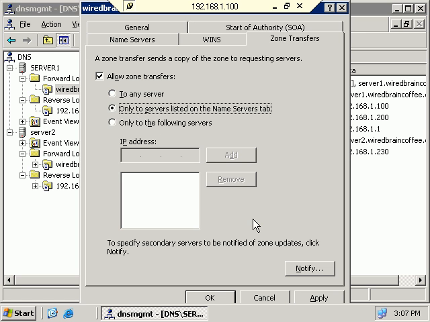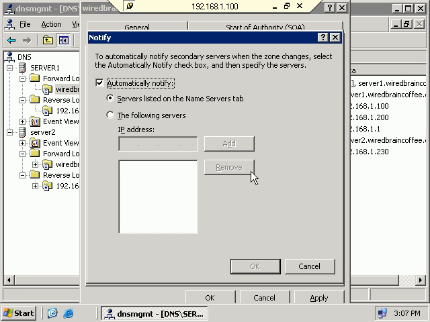We're going to leave our setting here as is, and we're going to talk about this notify option here. Okay, notify. To automatically notify secondary servers when the zone changes, select the automatically notify checkbox and then specify the servers. Now this is one reason why those entries came across almost instantaneously before. Remember when we added server 3 and it came across right away? That's because this automatically notify option is selected here.